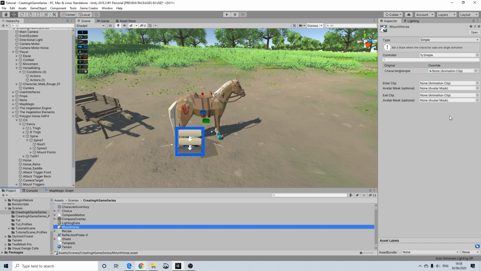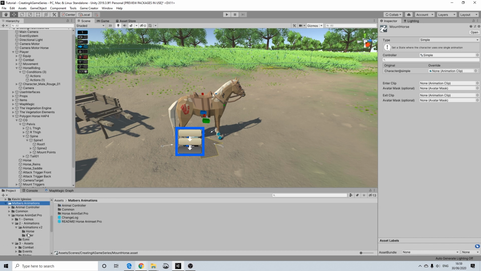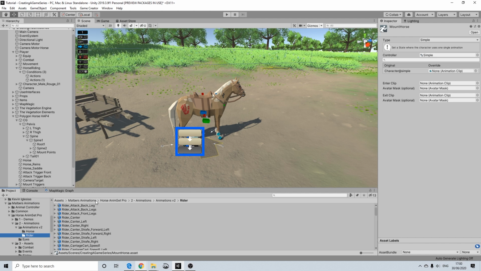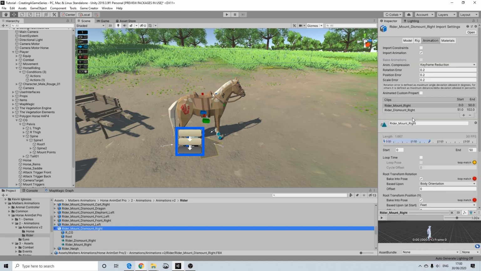And we are going to use a couple of animations that are provided by Horse Animset Pro. And I had to mess around with a lot of those settings of those animations. So instead of trying to remember what I did, I would just advise to honestly copy over those settings and they will work. That's just the easiest route. So we're going to go to this location. So Malbers Animations, Horse Animset Pro, 2 animations, animations v2 rider. There we go. So we're going to use the mount and dismount. So here we have both of them.